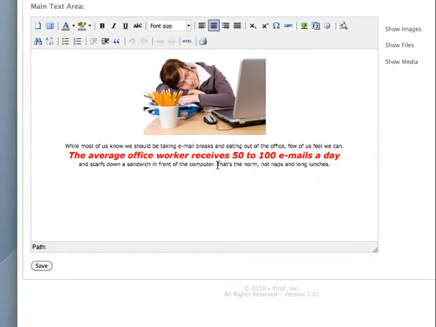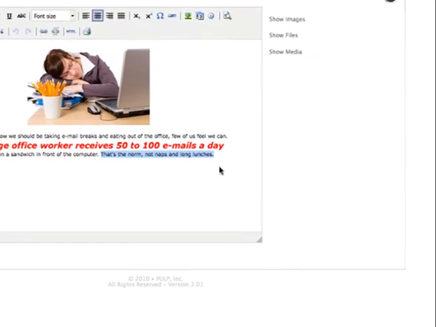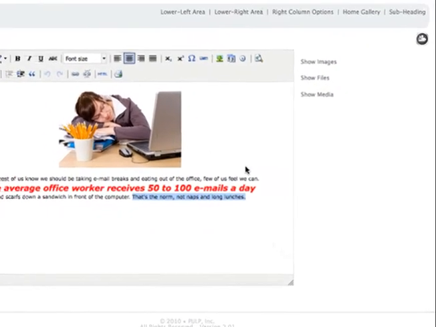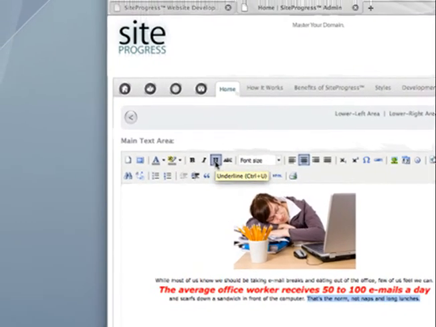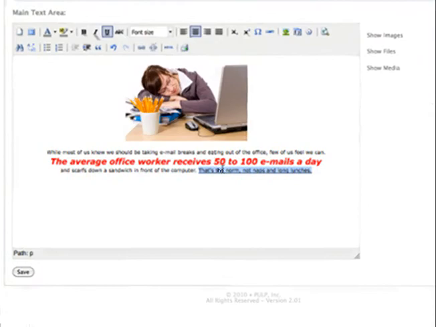I'm going to pick, let's say, this last line of text to be my link. Now sometimes people like to have a look of having hypertext links underlined so that people know that they're clickable. And if you want that look, you have to set that up yourself, and it's very simple. Just go to the underline tool and click underline. If you don't want that, then obviously you don't need to do that.